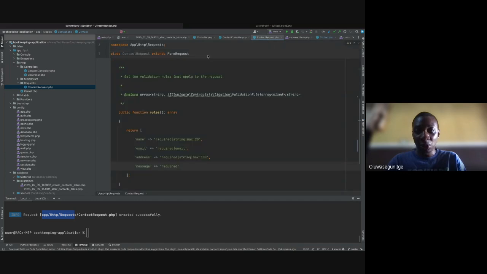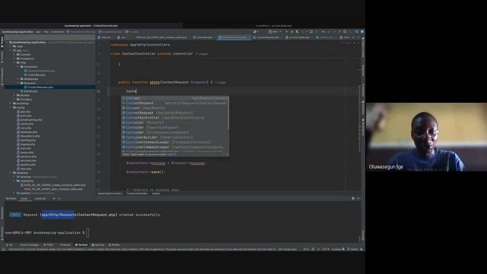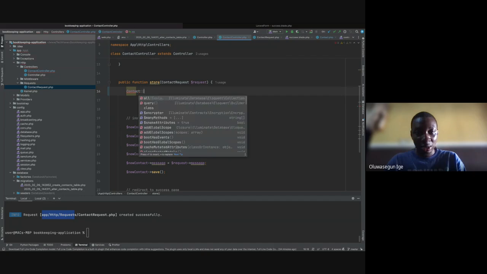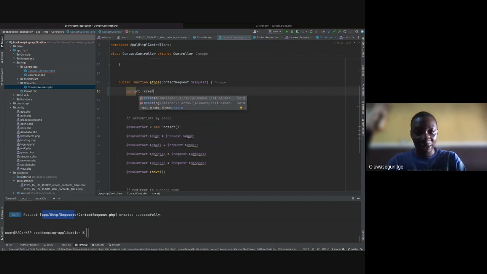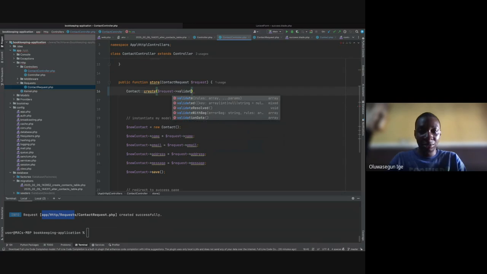Now, let me come to my controller. So I'll just do something like this. My model, which is Contact. No, not ContactRequest. My model is Contact. So I want to create. So I'm passing my request. I won't do all, because inside that request, remember we have that token there, and I'm not saving that token on my DB. So I will do validated. I will explain.